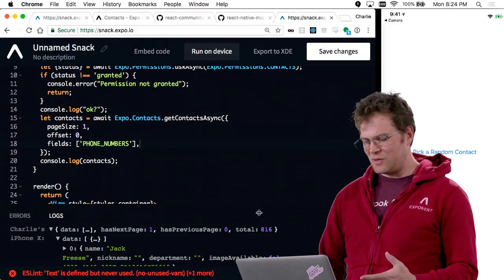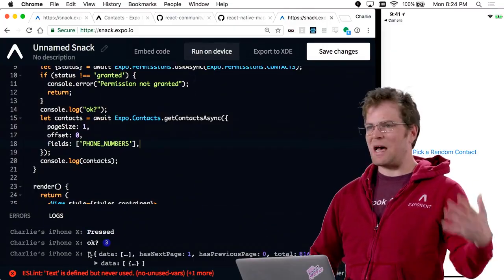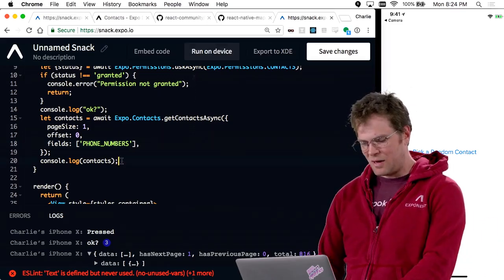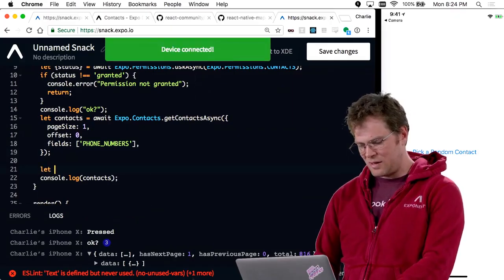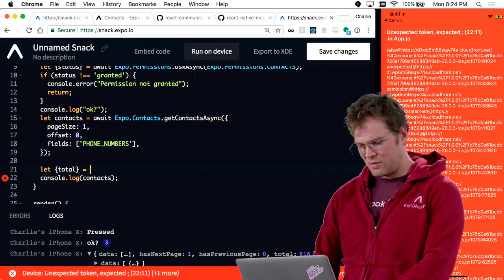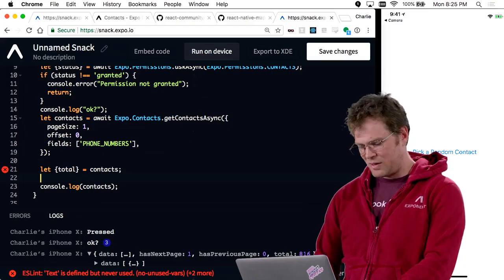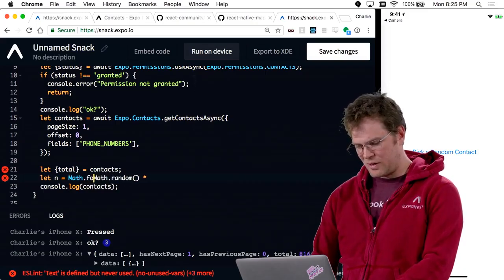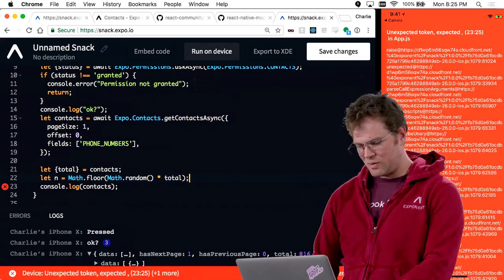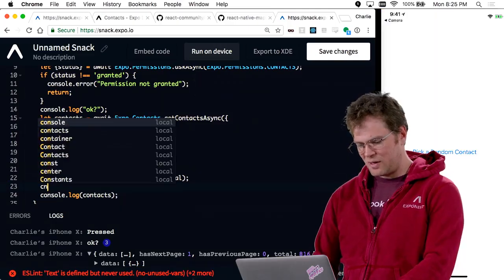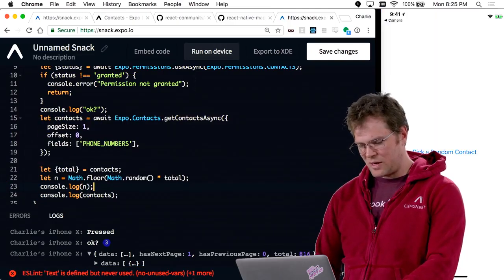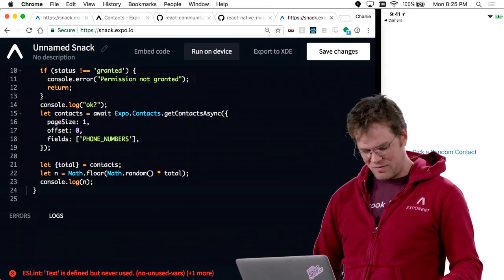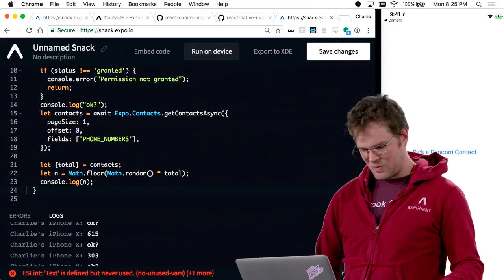So what I'm actually going to do is use the fact that it's giving me the total, and then use that to pick a random one, because I'll just pick a random number between 1 and 816, or however many contacts I have on the phone. So what I'll do here is I'll await that, and then I'll say let total equal contacts.total to pull that out from it. Then we'll let n equal a random number between 1 and total, or between 0 and total minus 1 rather, and then we'll log that number. So now I should see a log every time I push this button of a number between 0 and 815. So that seems like it's working.